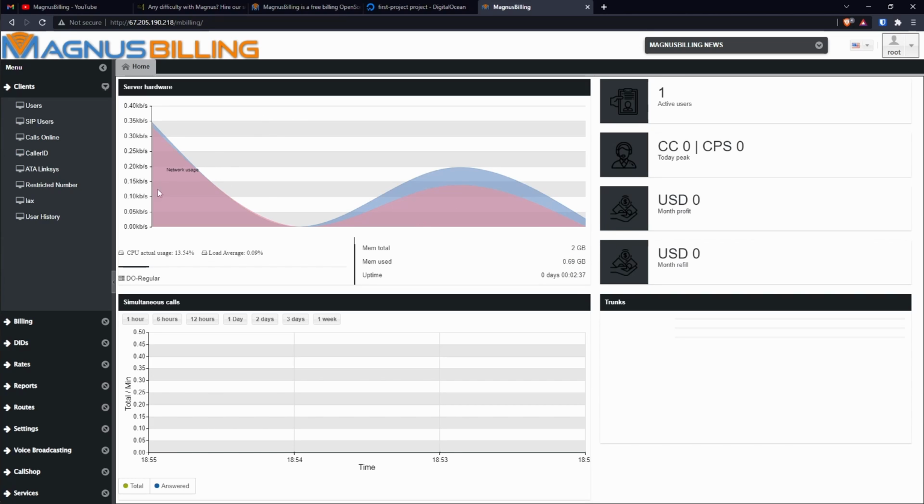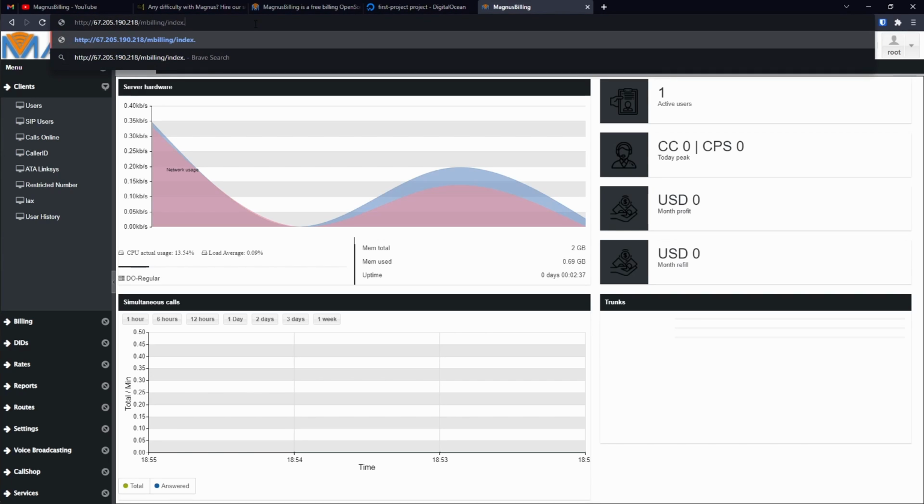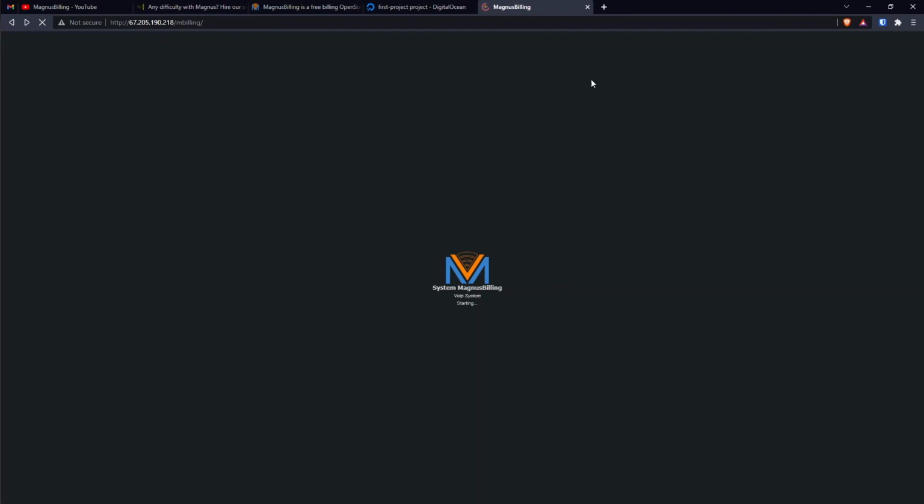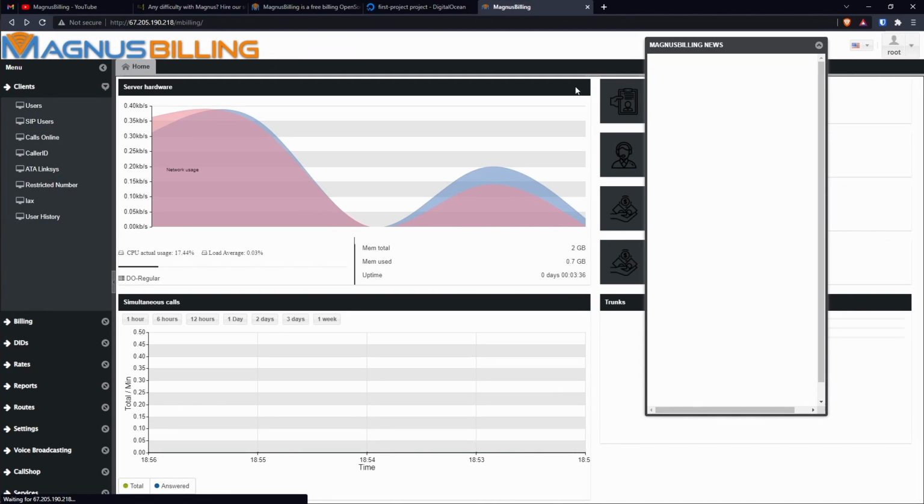If you do not get to this panel, you can also try accessing index.php. And here, this is when it's successful. And if you don't get this, the error should show up here. And okay, what do I do with this error? Oh, you might be asking yourself.